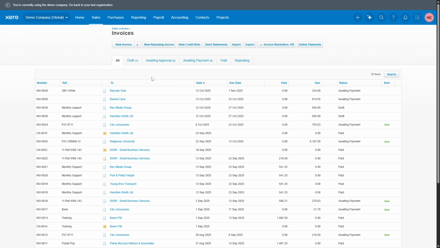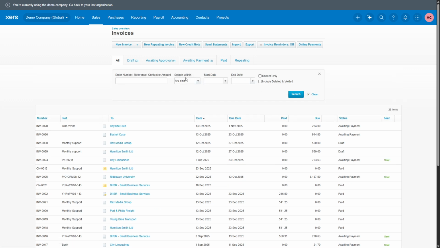Now that you have accessed the list, you might find there are quite a few entries, especially if you run a bustling business. To make your search easier and more precise, use the search and filter tools provided. You can easily locate a specific invoice by entering details such as the date it was issued, the amount, or even filtering by the contact name involved.